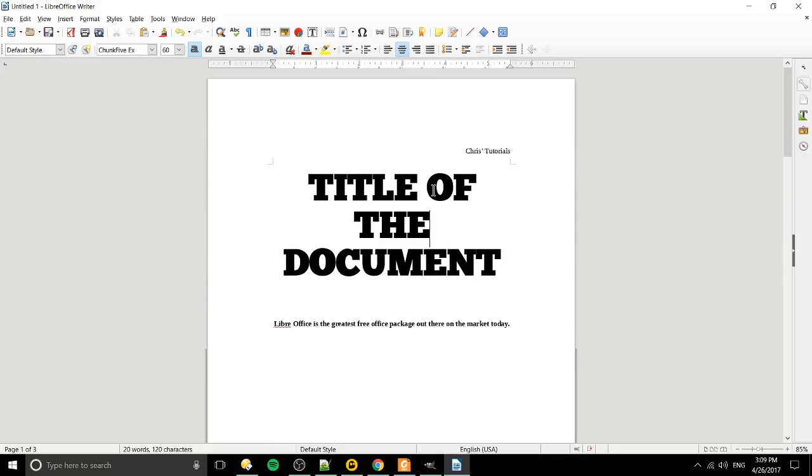It gives us less space on the page, but in some cases you don't want your text to be so close to the edge. It's kind of how you're designing your document.